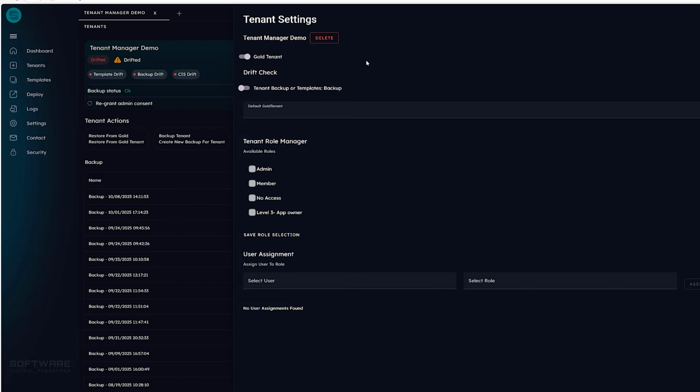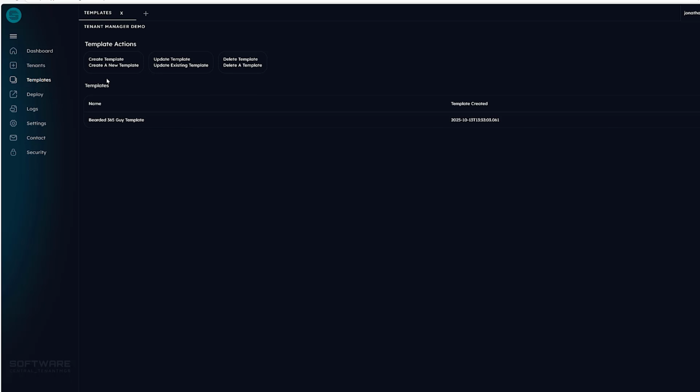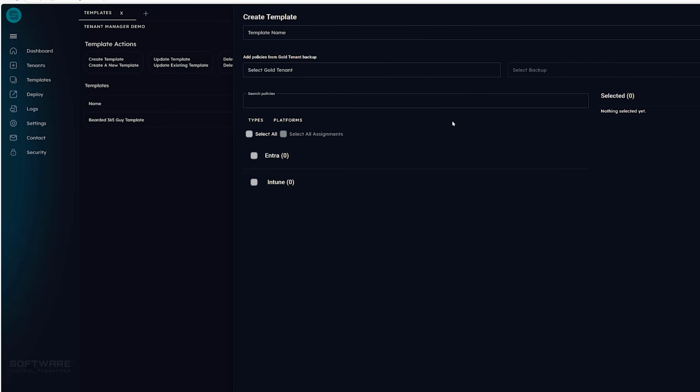Okay, so if I then want to build out my own templates, I simply go to templates. I've got one here, but let's create a new one. Give it a name, something like this. And then I choose my gold tenant. So I can have multiple gold tenants in Tenant Manager. So why is this useful? Well, maybe I'm an MSP and I've got 3 different plans. I might have a gold, silver, bronze.